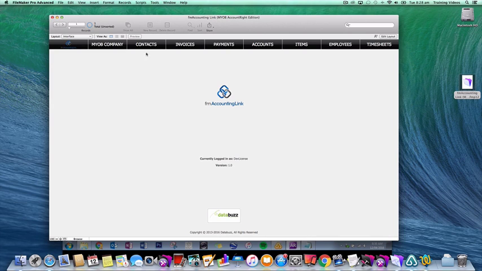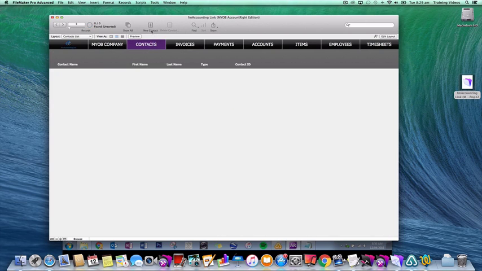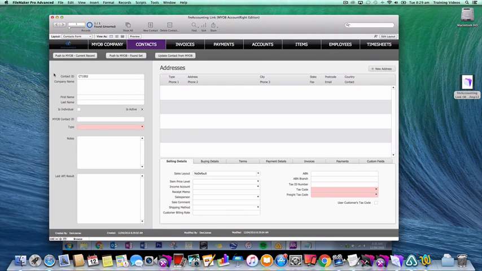So let's jump in. Let's go to the contacts module and we'll create a new contact record. We'll go to the form details view so we can see all the fields. So let's fill in the company name. Now this is a company customer, not an individual customer, so we'll leave the first name and the last name empty and we won't tick the is individual box. You'll see some fields are highlighted in red and they're the mandatory fields that you must fill in before you can push a contact from FileMaker to MYOB.